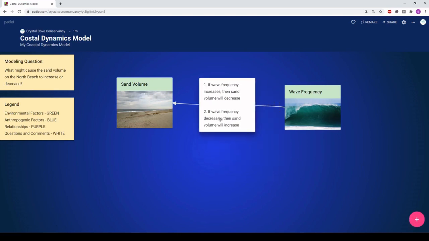And because I like to color coordinate things, if I go over to my legend, I'll see that relationships are purple. So I'm going to change this to purple. This will let me know that there is a relationship between these two factors that I added into my model. The fact that we have multiple conditional statements might seem a little redundant or confusing for now. But setting up these conditional statements will help us use our model later to think about the complex relationships between factors that aren't directly connected to each other. So it's really important that we include these in now.